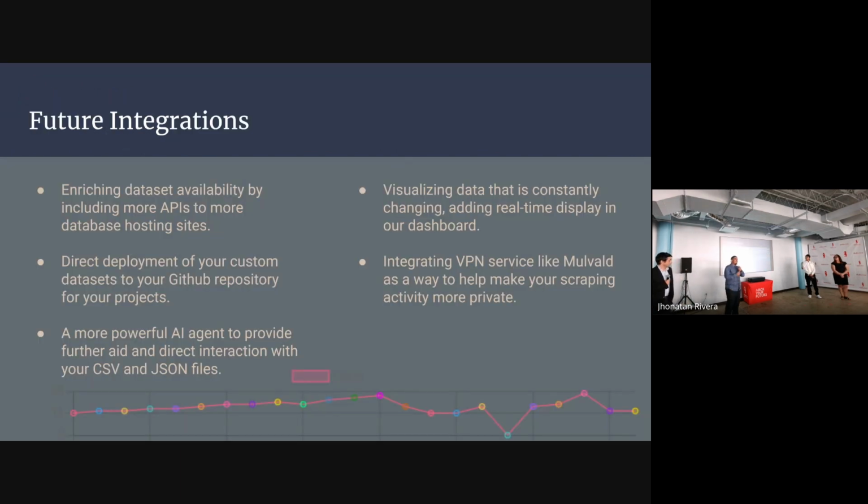All right, future integrations for this project. First of all, we want to add more APIs where we can get more data sets from different web pages like .gov. Also, we want to let you use your own data sets from GitHub. And last but not least, a real-time visualizer for any data, let's say on gold prices, steel prices, silver prices. And that will be all our integrations for this project.